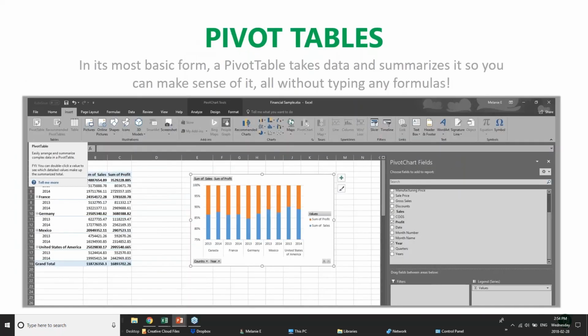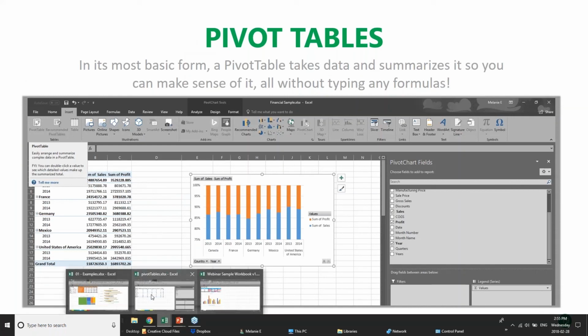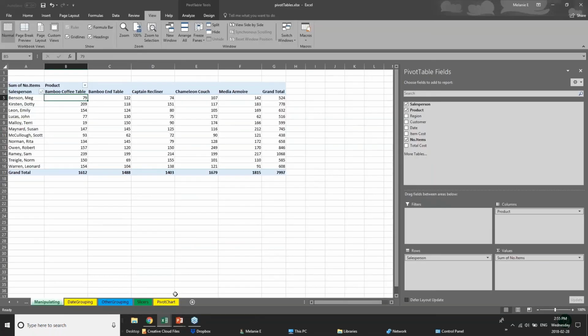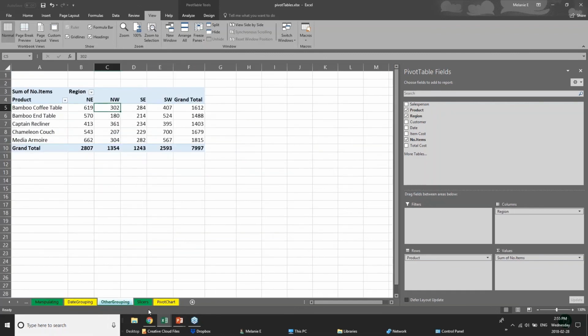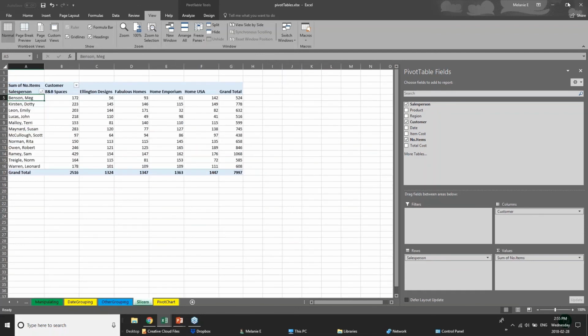And last but not least, pivot tables. Pivot tables are life altering, let me tell you. Pivot tables have existed for a while, but like anything else, Microsoft has definitely upped their game in terms of how pivot tables work, their functionality, and how much easier they are to work with.